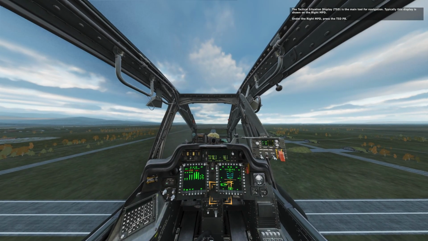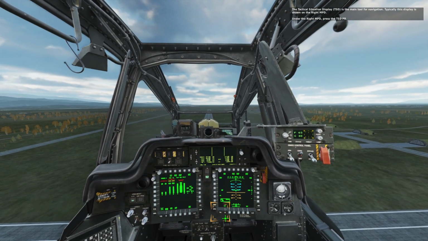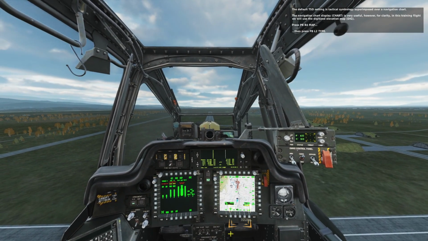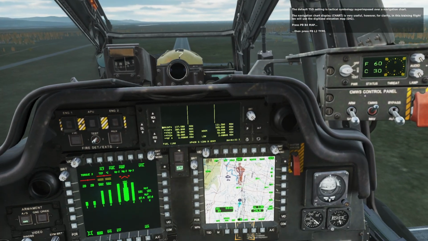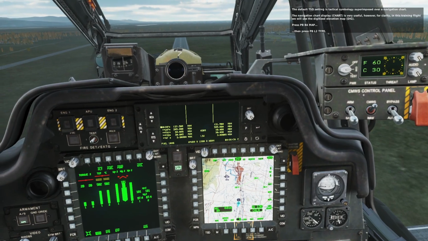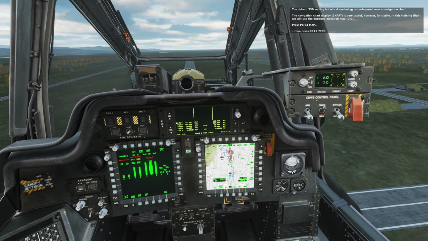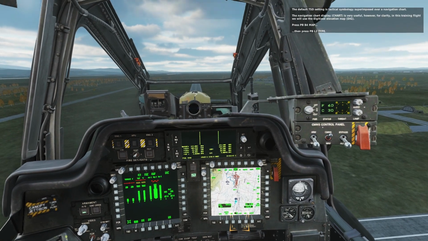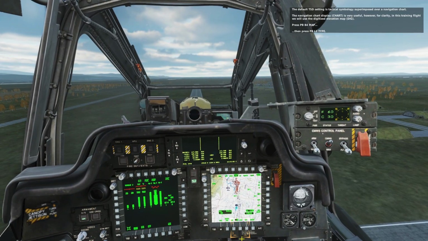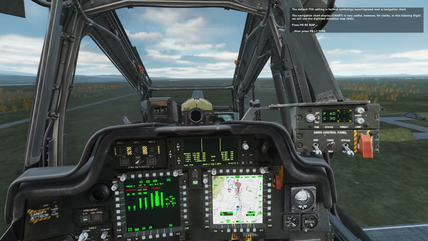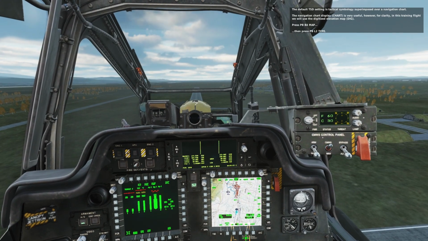The Tactical Situation Display, TSD, is the main tool for navigation. Typically, the default TSD setting is tactical symbology superimposed over a navigation chart. The navigation chart display is very useful. However, for clarity, in this training flight, we will use the digitized elevation map. Press push button B4 map. Then select push button L2 type.